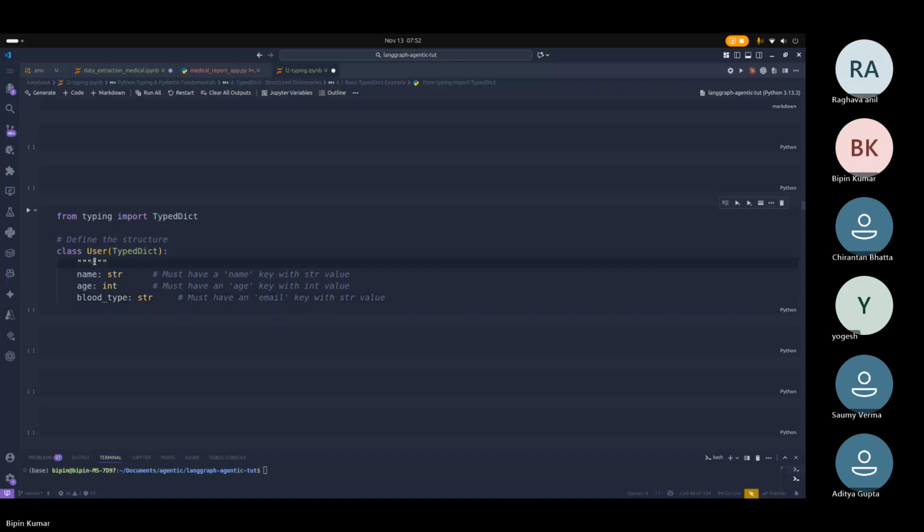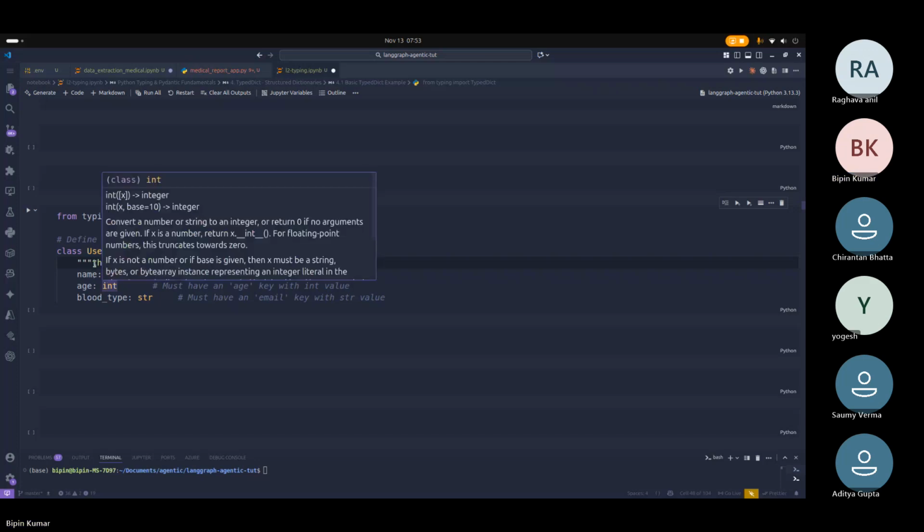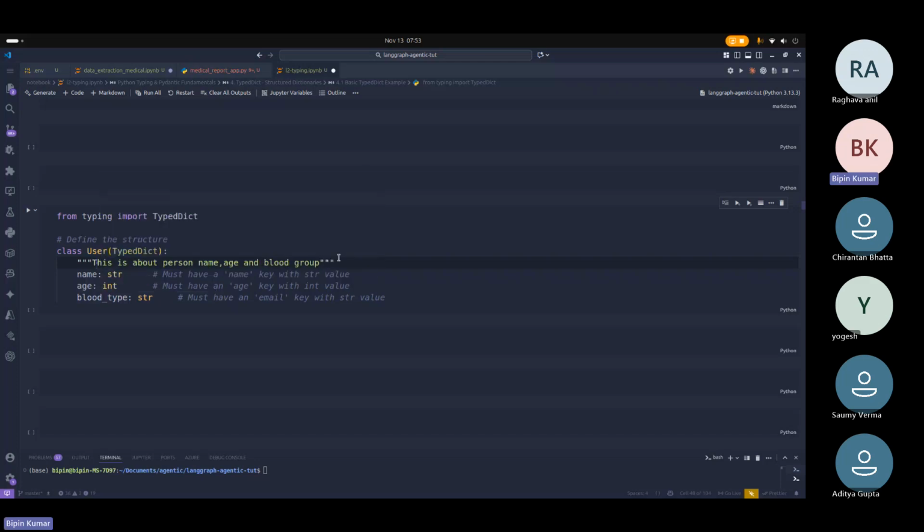So this is about person name, age, and blood group. This description is important, so this is about person name, age, and blood group.